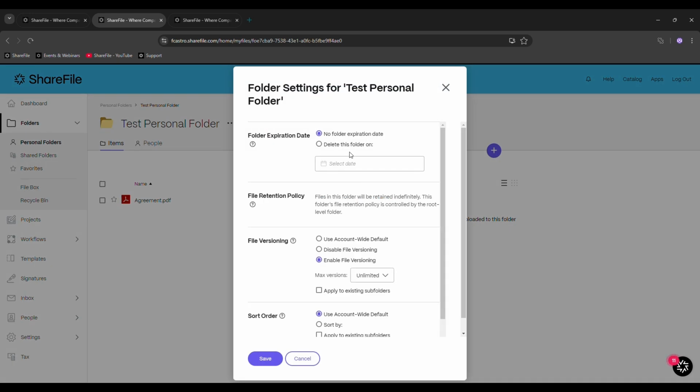If you go there, you will be able to set an expiration date, meaning that this is the longest the folder will remain within your ShareFile folder structure. If you select this, it means that the folder will be deleted on a specific date, so be really careful when using that option.